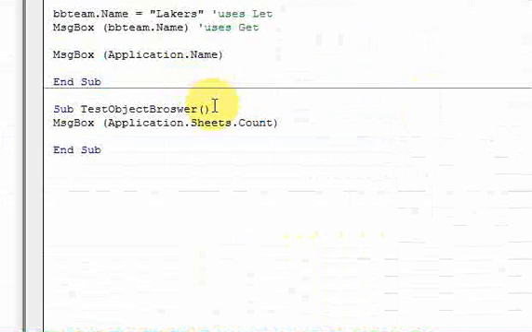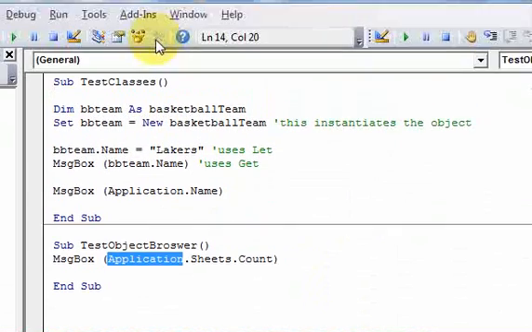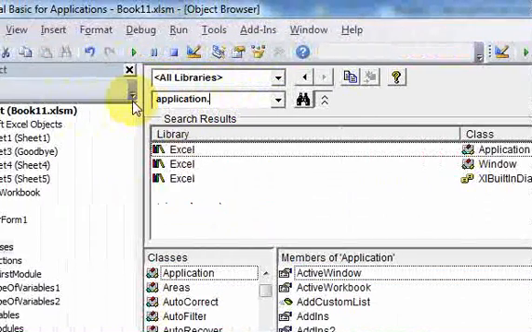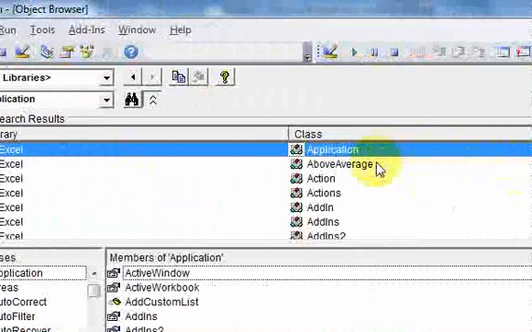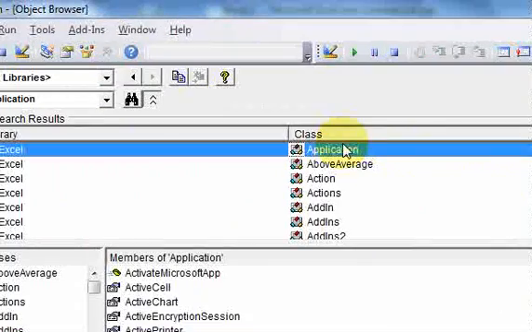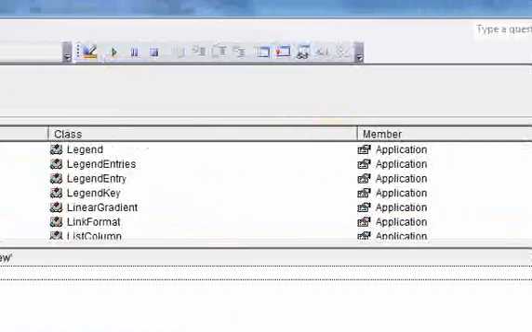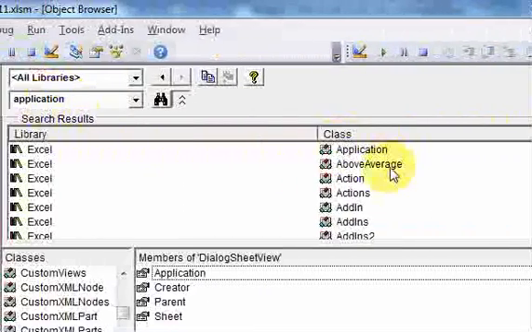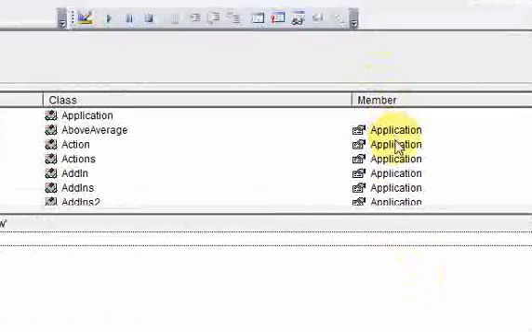Now, let's use the object browser to see what objects we are working with. So what I'm going to do is search for application in here. When I search for it, I notice there's a class called application. And that's what we're going to look into. But you'll notice when you search for something, I put in application, it finds anything in the library or the class or the member column that has application in it.